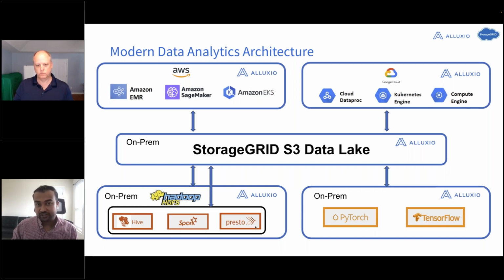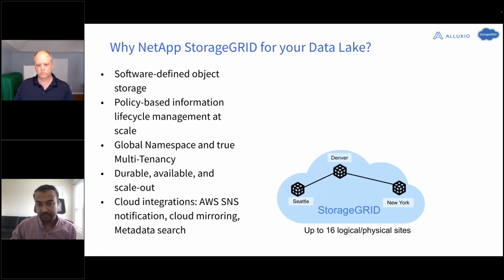Now, modernizing your data center or your workloads does not mean migrating all your data to a new platform. So I'll walk you through each of these use cases and go through the diagram that's being described right now. But before I do that, I would like to spend some time talking about what StorageGRID is and what some of the value propositions of StorageGRID are when it comes to this particular vertical, that is big data and AI ML.